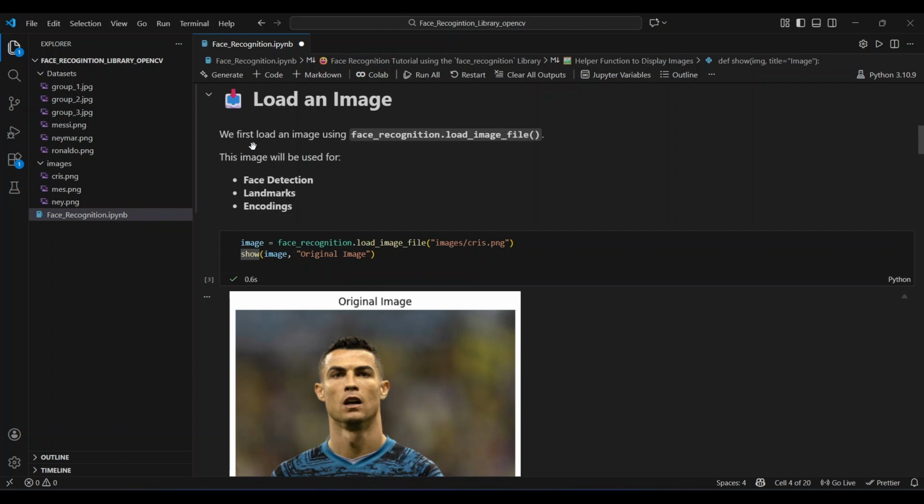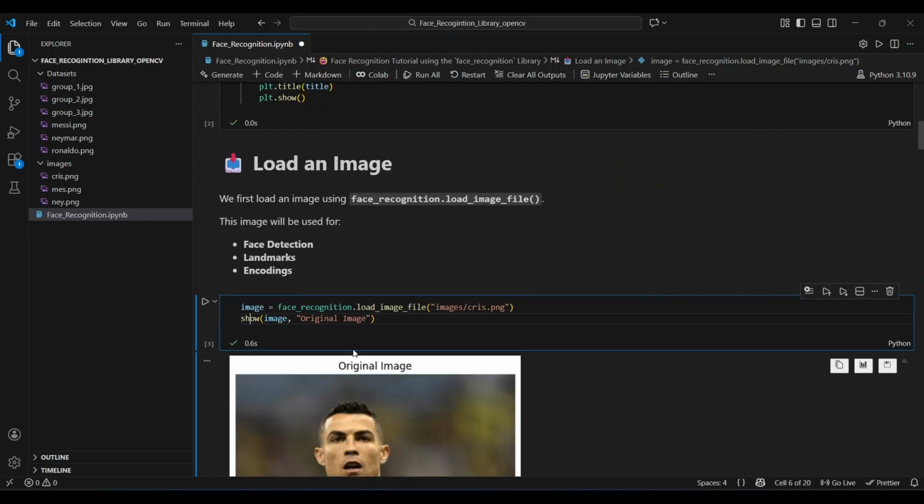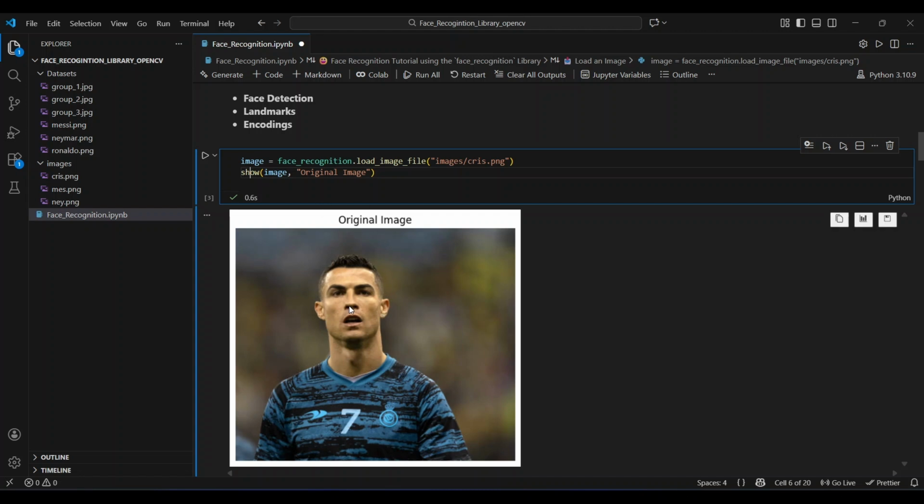Now load an image. We first load the image. This image will be used for face detection, landmarks, and encoding. Throughout all this code, this face image will not change. For that we use face_recognition.load_image_file and just give your image. This is the Cristiano Ronaldo image which we are using. After that we just show that image using this function, so this way the image is shown.